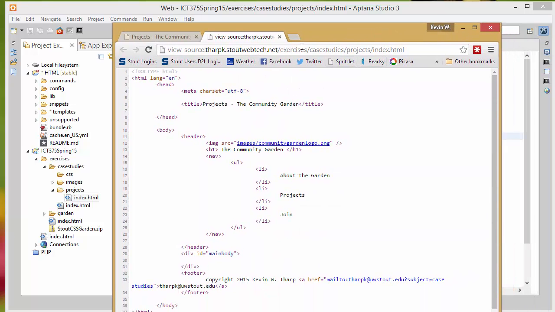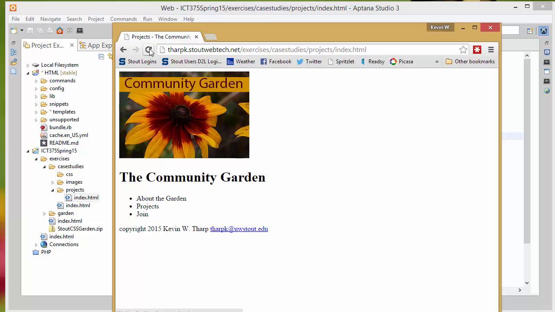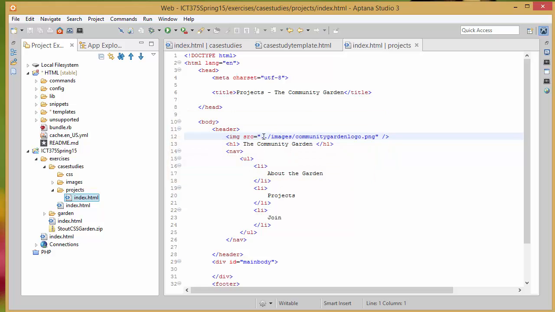So I bring my browser back, make sure I'm on the projects page, and I'm going to reload that. Now it works, and the reason it works is because by adding that .., we said go up one level in the directory tree and then look for the folder images/communitygardenlogo.png. And so it went from here, went up one level, so it was in the projects folder, went up to the case studies, and then started looking for it.